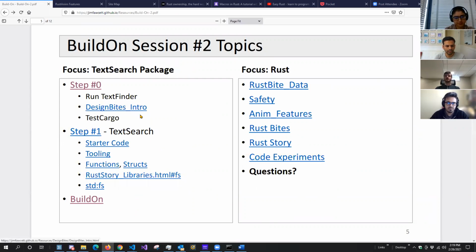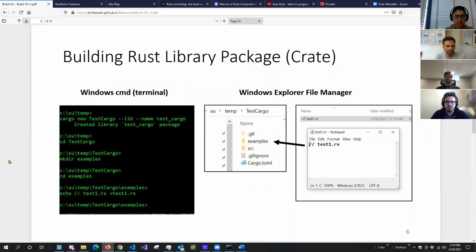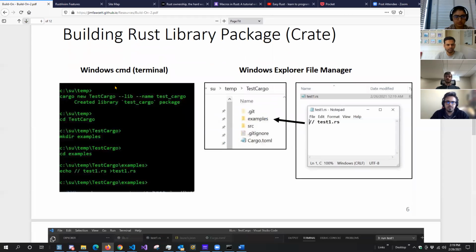All righty. So the next thing I want to do is look at test cargo. That's on the next page. So you have this structure to build. I skipped over the structure. That's okay. Well, let me go to the next slide.